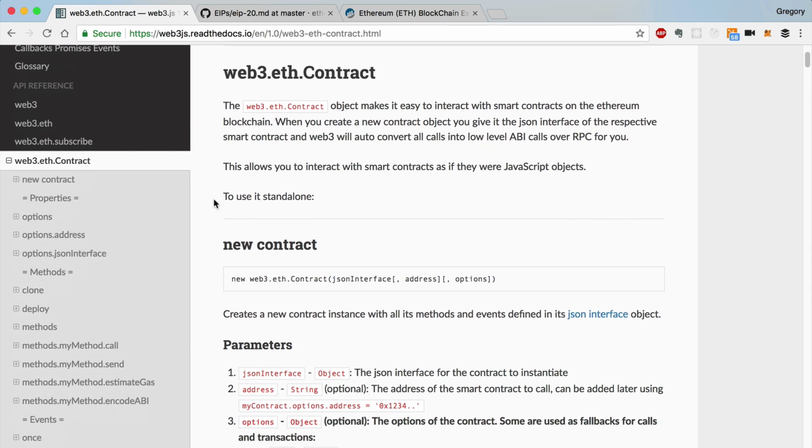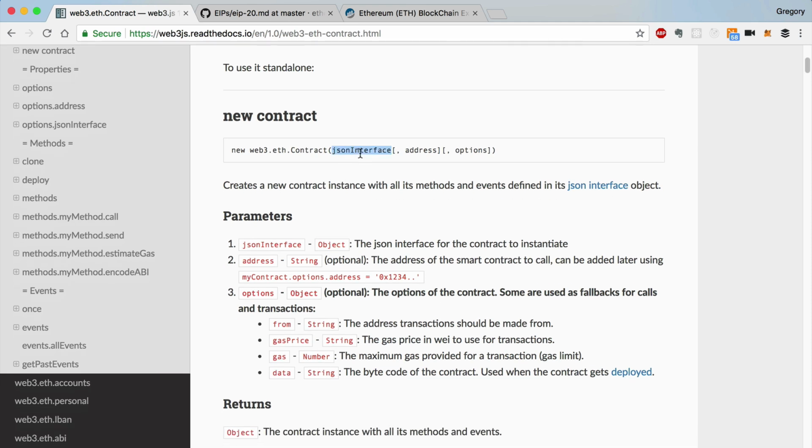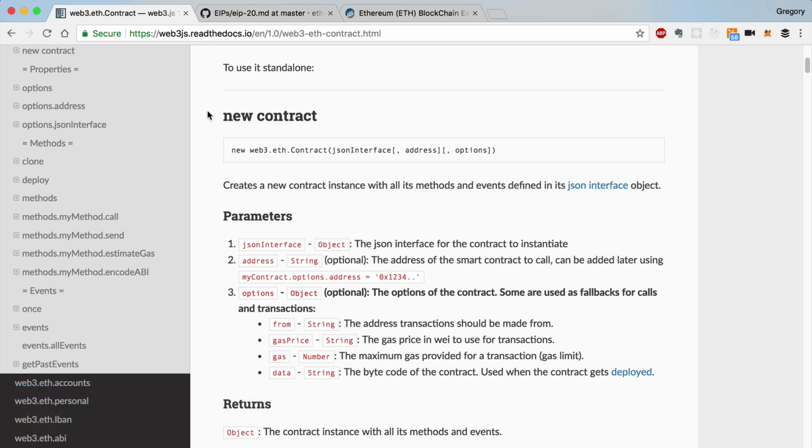So let's just look at this documentation here for a second. What we're going to do is create a new Web3 ETH contract. And this is saying that we need to give it a JSON interface and an address. And these are the two components that are critical. So a second ago, I said we need to know what the interface of the contract looks like. We need to know what kind of functions it has. And so essentially what we can do is get something called an ABI.